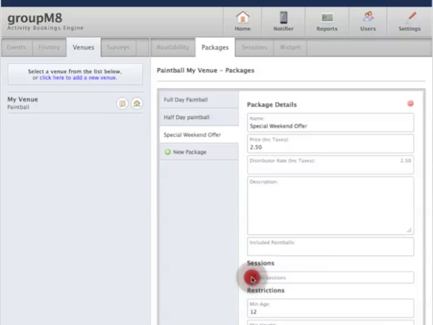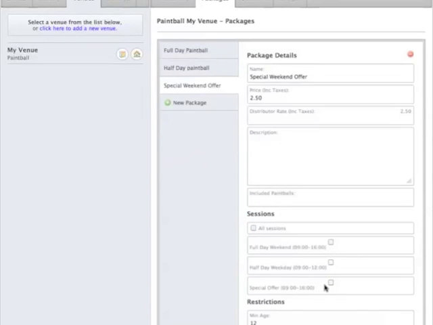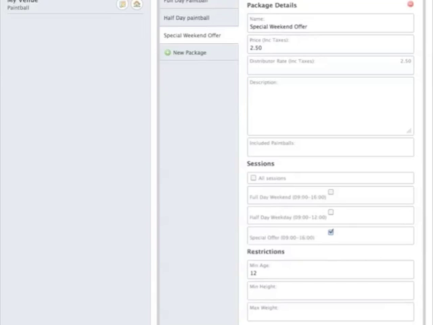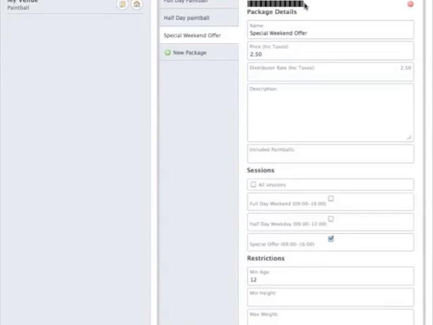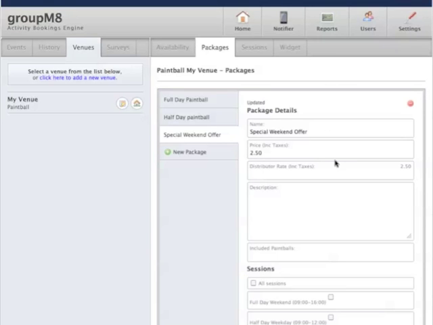So what we need to do is uncheck all sessions, and check so that it's only available on the special offer session. And then if we scroll down, we click update details so that we save the changes. And you can see that the loader comes up at the top, and once that's finished, we can see updated, we can see that that is saved. So that's our packages, our very limited package range assigned to our very limited session options.